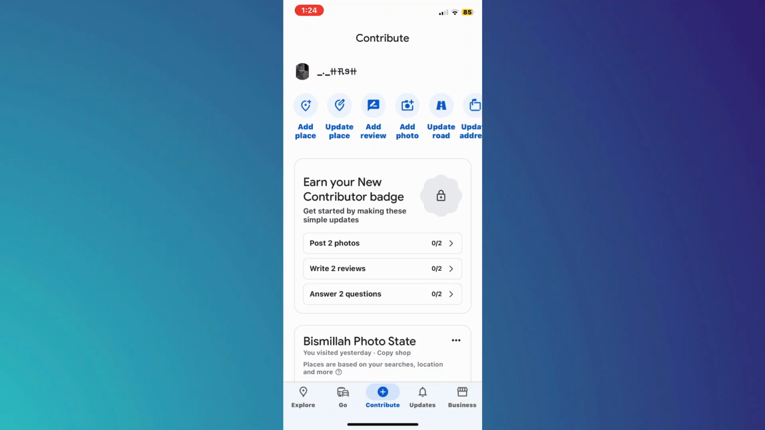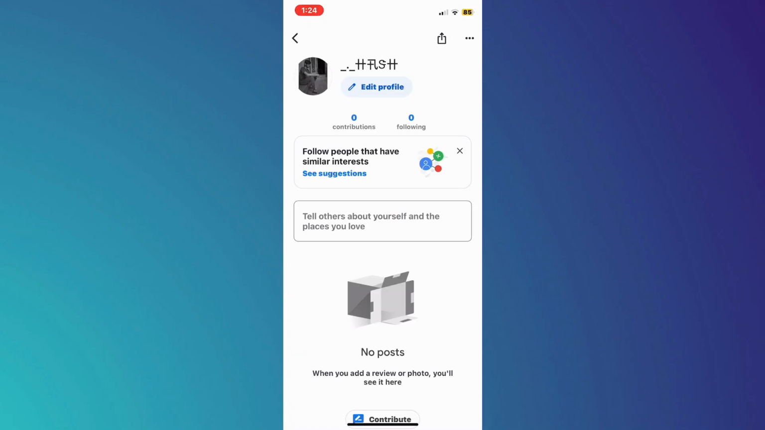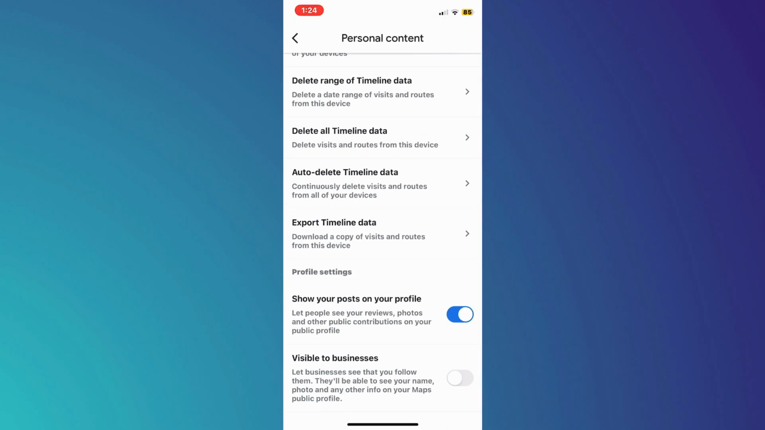After that, tap on the View Your Profile embed at the top. Then tap on the three dots icon at top right corner and then select Profile Settings from the drop-down menu. Now if you scroll down, you will be able to enable the setting to make your reviews public. Simply make sure it is enabled and you'll be good to go.